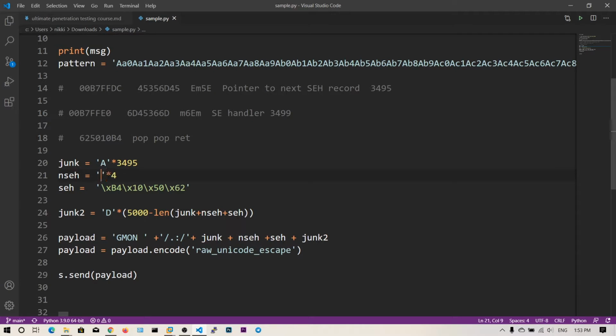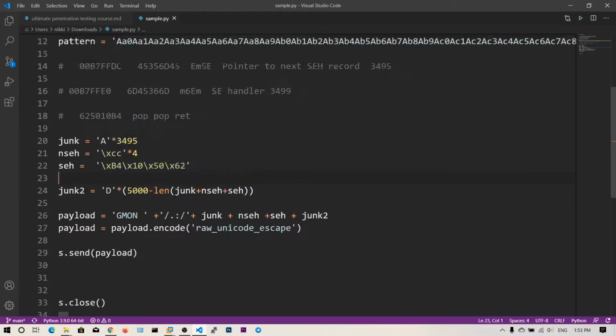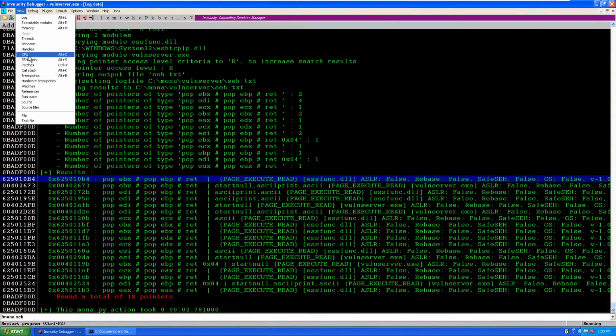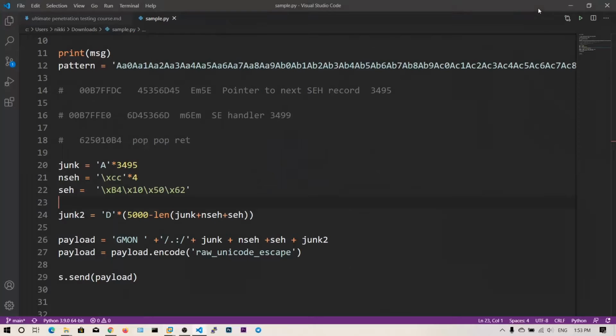For now, let's keep a breakpoint. This is \xcc. CC in hexadecimal stands for breakpoint. Whenever it is hit, the program stops. Now let's see this in action. View CPU, and let's run this.